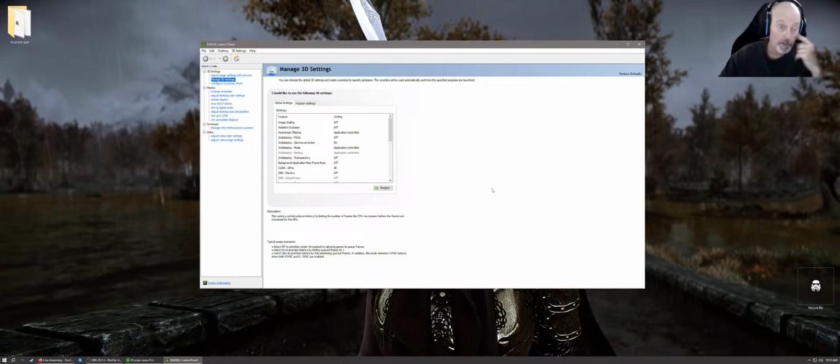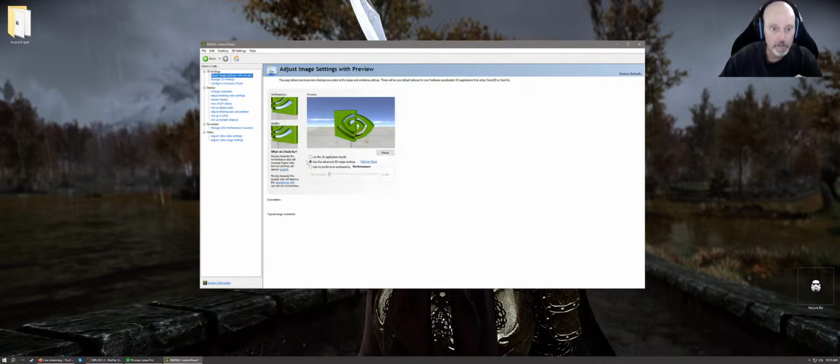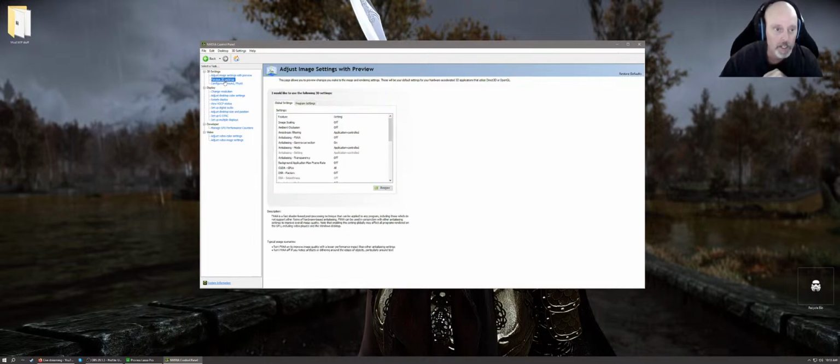So what we want to do is strip the driver pretty much of everything, because we're either going to handle it at the game level or we're going to handle it at the ENB level. All right, we're streamlining. That's what we're doing. So you want to use the advanced 3D settings in this first little tab here. So we're going to go to manage 3D settings.